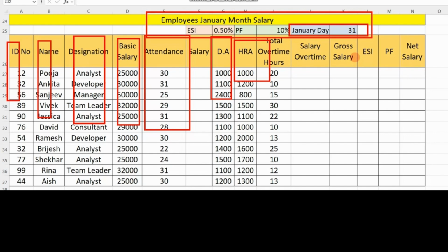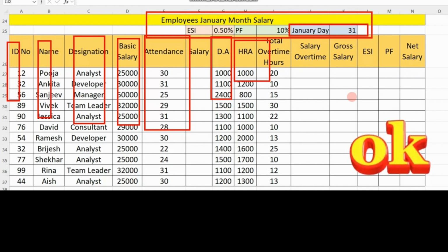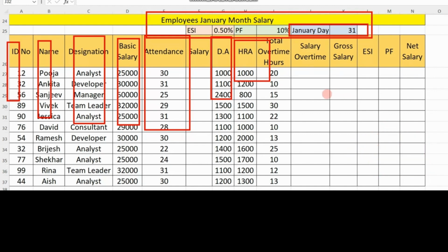So on the basis of that, in this video you will get to know how you can calculate employee month salary without too many complex formulas. So in this video I will try to explain everything in a very simple manner. So now let's start it.